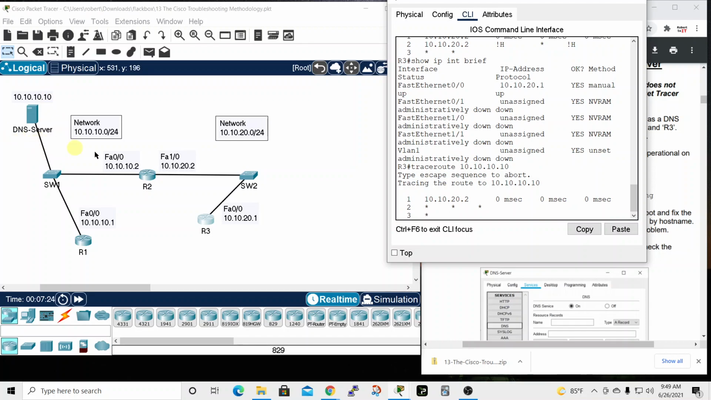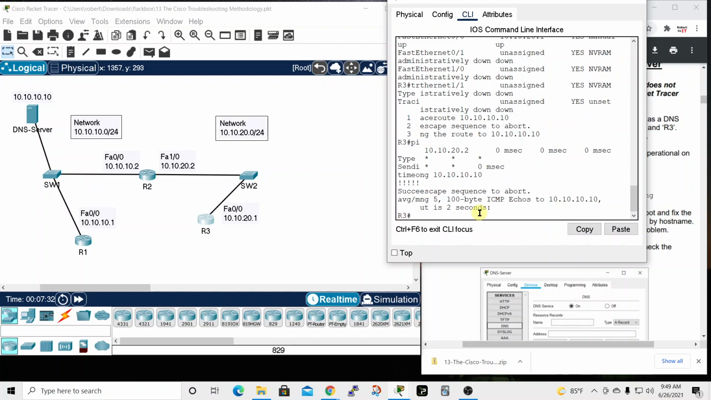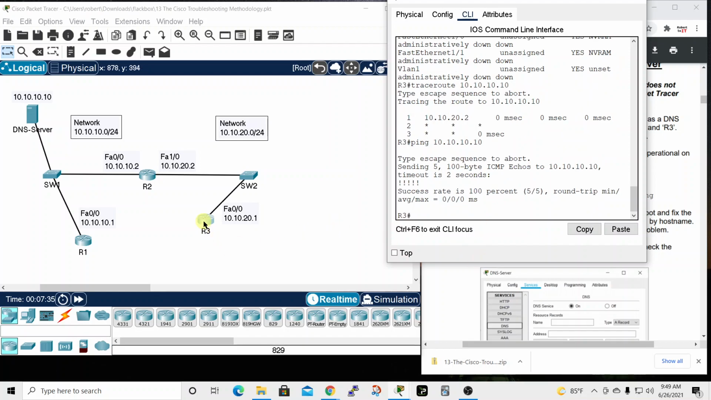And let's see what's going on. Let's try pinging 10.10.10.10. Okay, so we have a successful ping. So we've got connectivity here. We established connectivity, and now let's just try pinging R1, because that was the end goal.